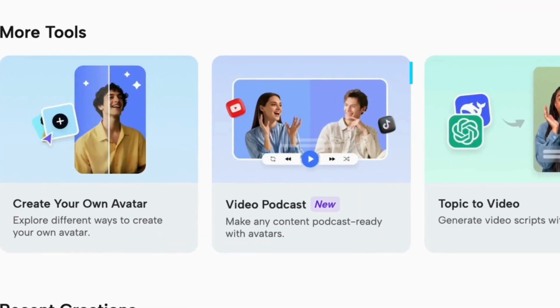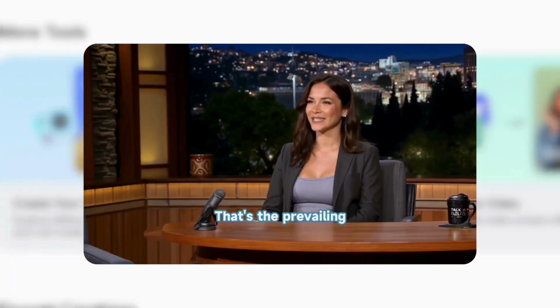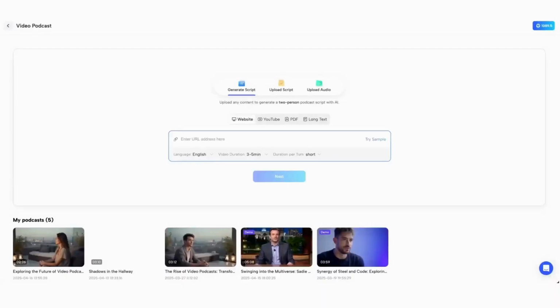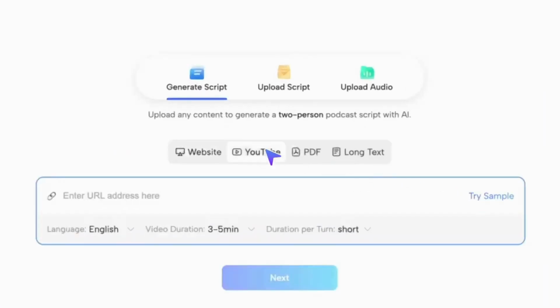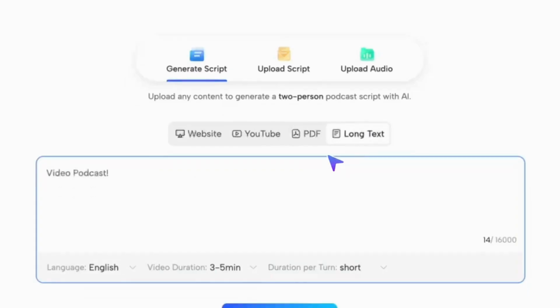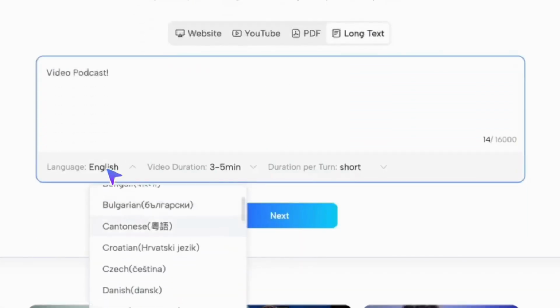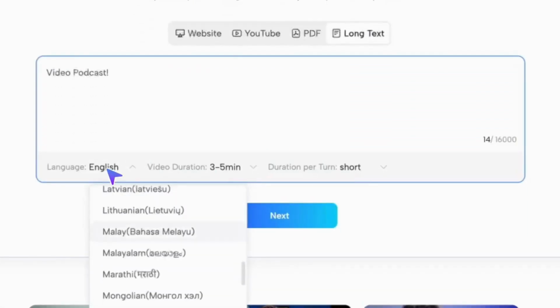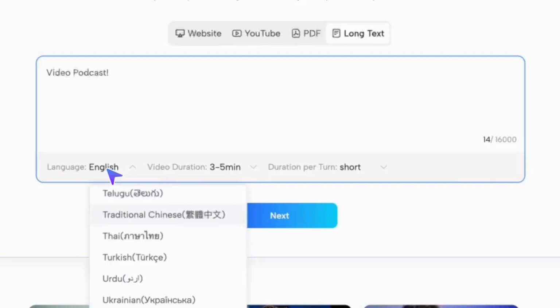Next, let's talk about video podcast. Creating a video podcast with an AI avatar is super easy. You can generate it using a web link, a YouTube link, a PDF file, or by directly uploading a long text. And yes, JoggAI Video Podcast Generator also supports multi-language video podcasts too.